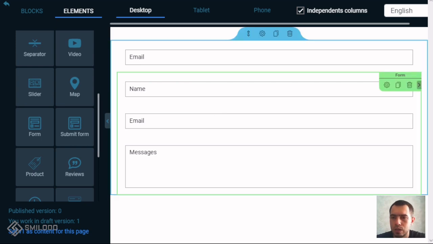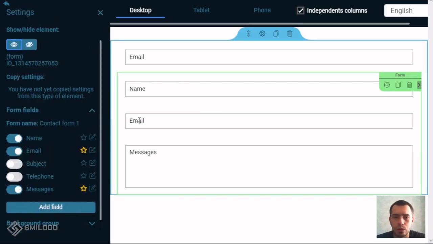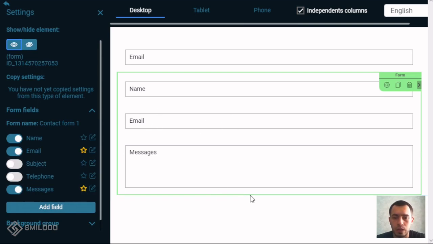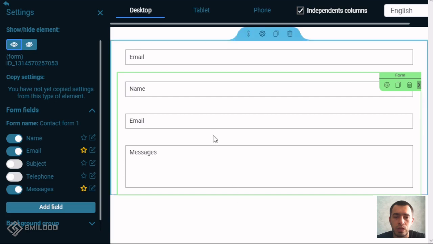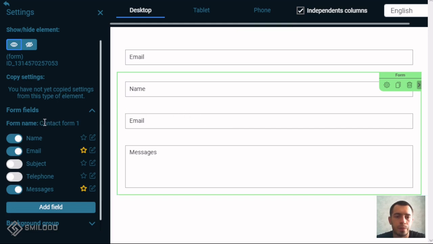Okay, let's go to the settings. And first, what you need to understand: a form without a button is nothing. We need to have a button, and this button will send this form. How can we connect the button and the form? We can do it by name.